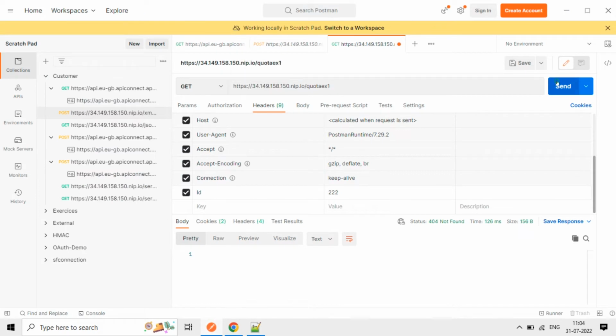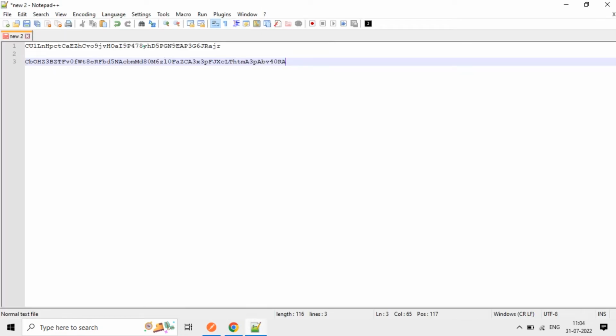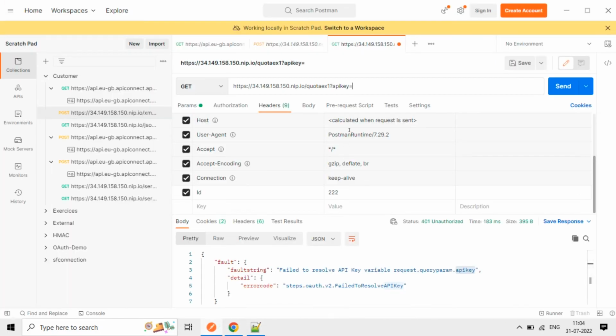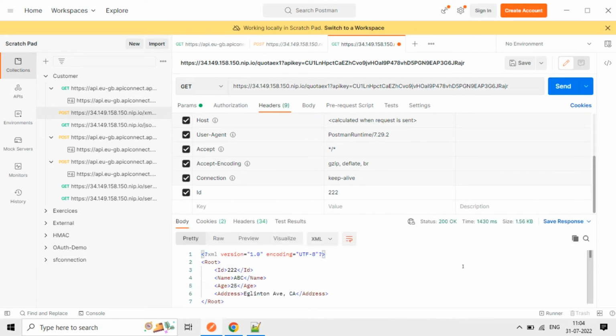Let's test this. Now I'll hit this service. Now here you can see failed to resolve API key variable. Okay, we haven't passed the API key. Now copy this and pass it in the query param, equal to the API key we copied for that app. Now save it. Now send it. Now you can see the result here.